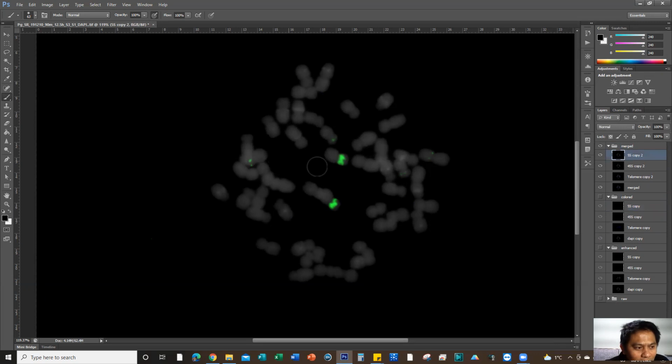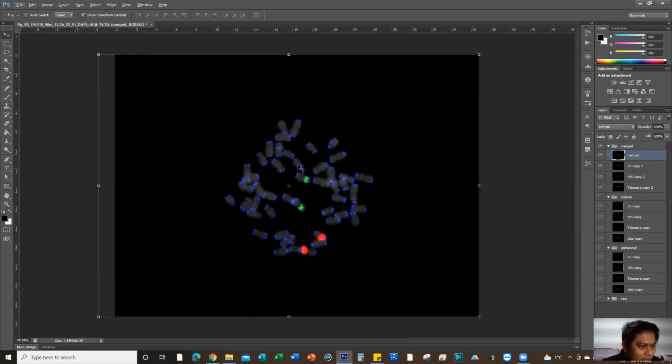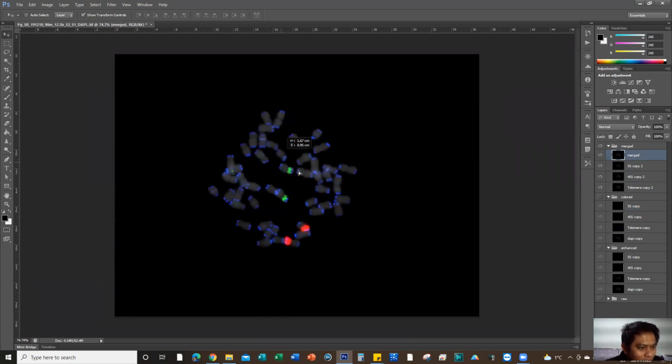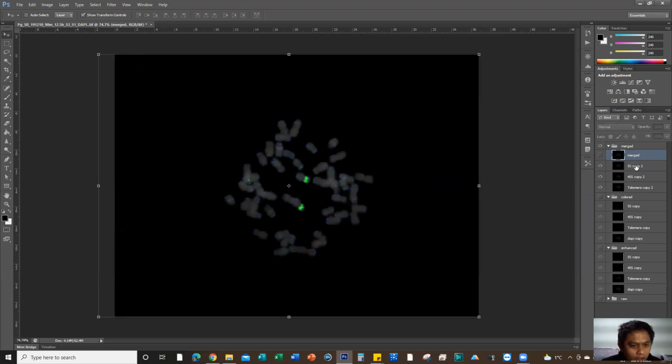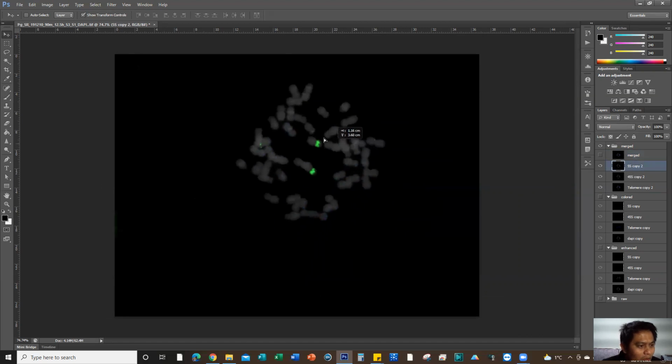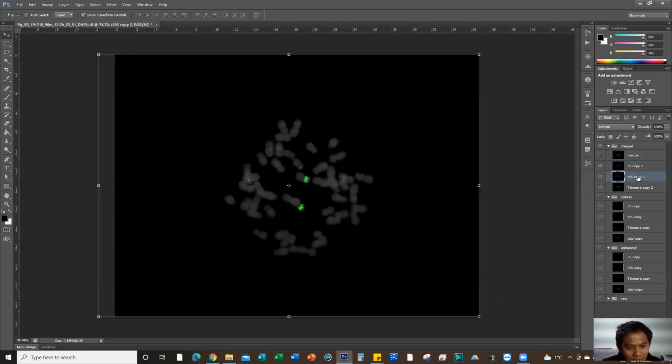So in merge, you can only see here the 5S. If I will hide this, you can only see the 45S and the telomere and the DAPI and the merge one. So I will put the merge above here. So meaning, if I will move this, these are all merged color, just one layer with all the FISH color. And this 5S image, one layer contains the 5S and the DAPI. And same with 45S and telomere.